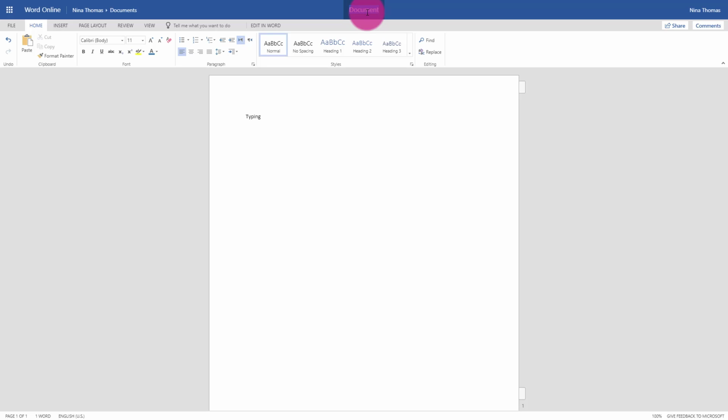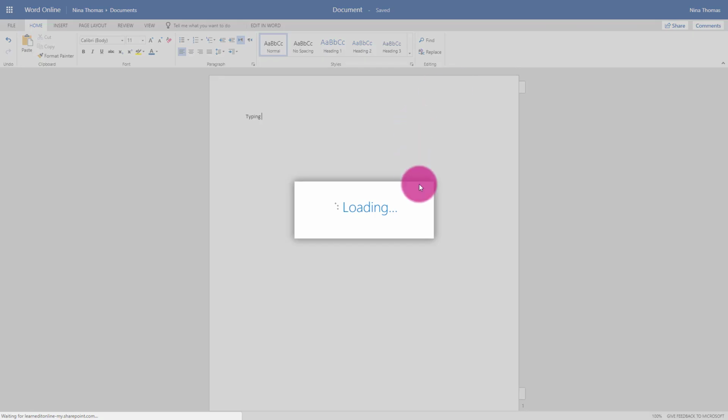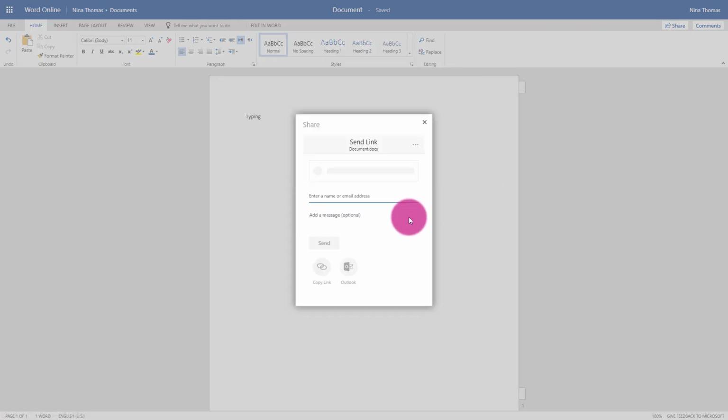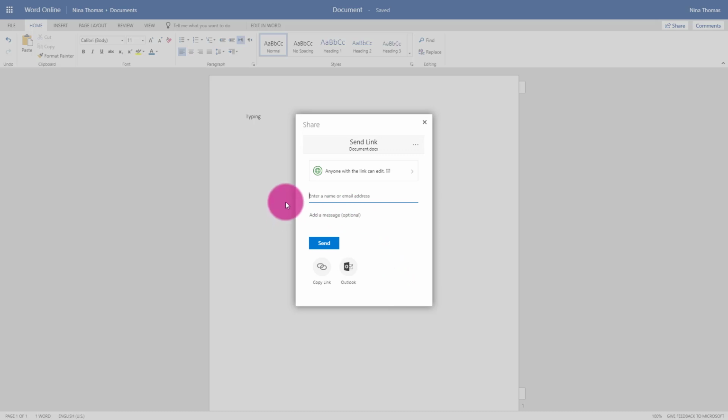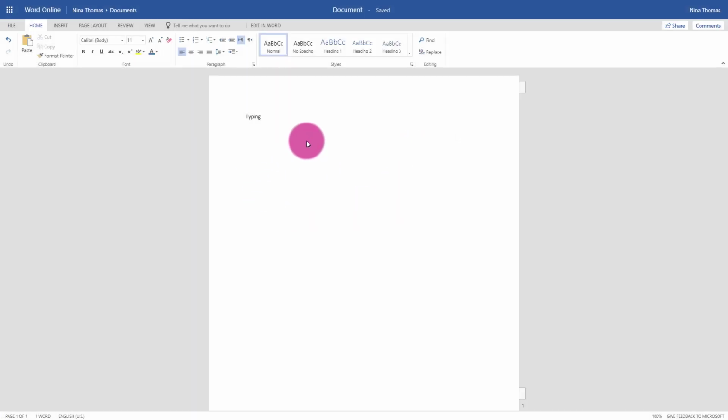Now, I can do what's called co-authoring. So what that means is if I click on share, I can invite other people, either internally or externally, to share editing the document. Again, this is going a little bit more into OneDrive, but the goal of this is to show you that I can invite someone into this document, and as soon as they jump in, they can type, I can type at the same time, and we can edit documents at the same time.